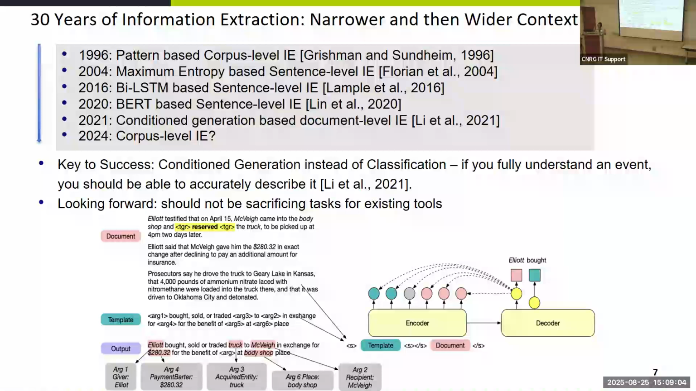Also, whenever we have any successful supervised methods, they get adopted. But as a result, over many, many years, we kind of narrowed down the scope of the input. We start from 1996, that was the first shared task for IE. We started from the whole corpus.